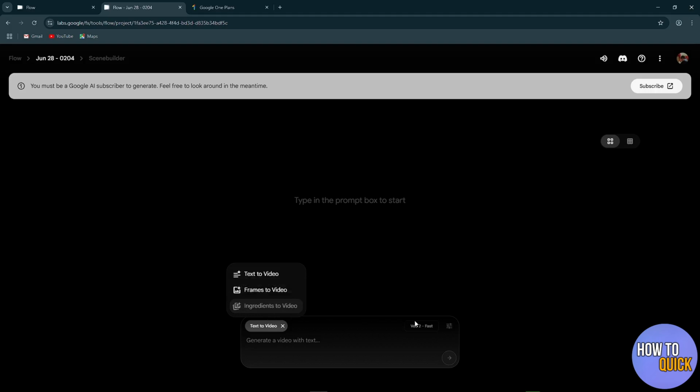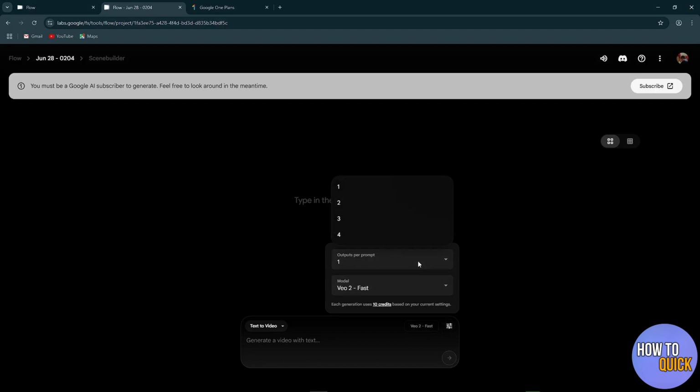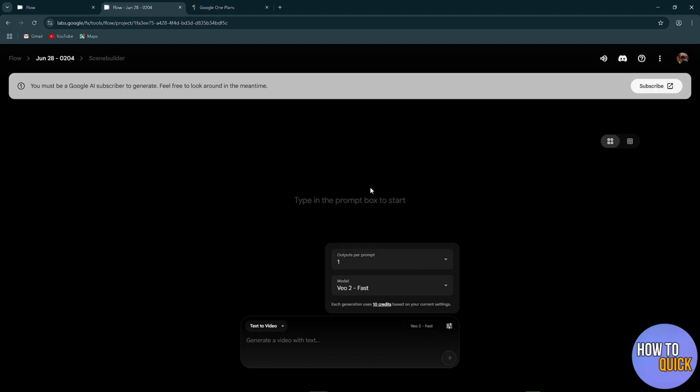So on the right side of your screen, you will see the settings. On your settings, the first is outputs per prompt, which is basically how many generated videos you want from a single text prompt. I would recommend using one as the entire software is making a single video. The output will be better as compared to creating multiple videos when the efficiency will be reduced.